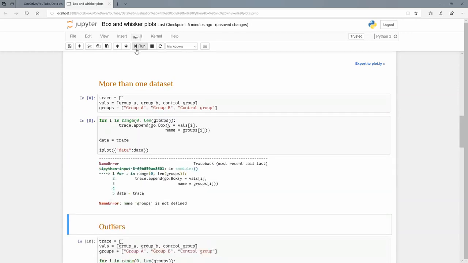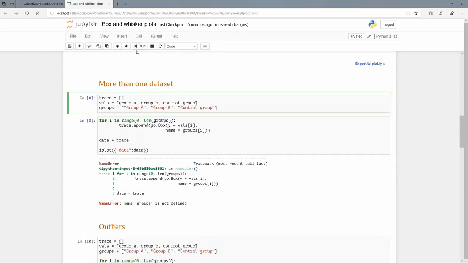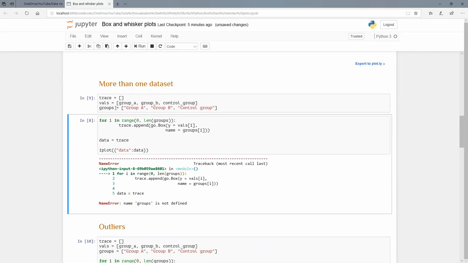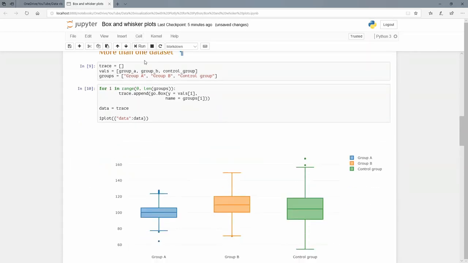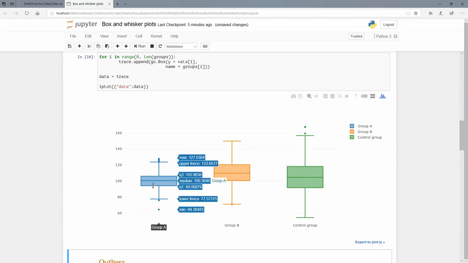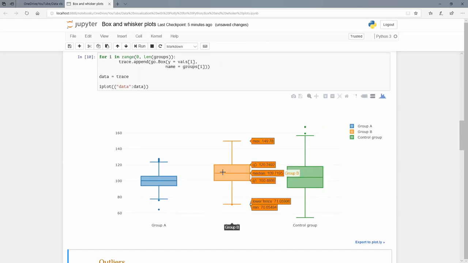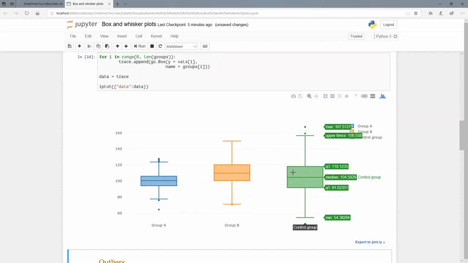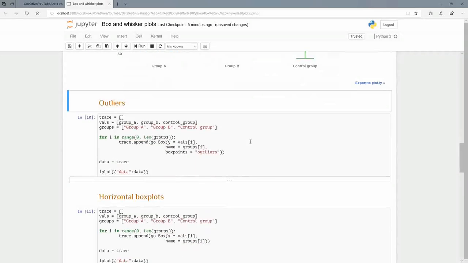So if I were to run that, well, let's just run our three computer variables there, and then run our for loop, and now we can see we've got three traces named group A, group B, and group C, and we've plotted each of them, no problem.